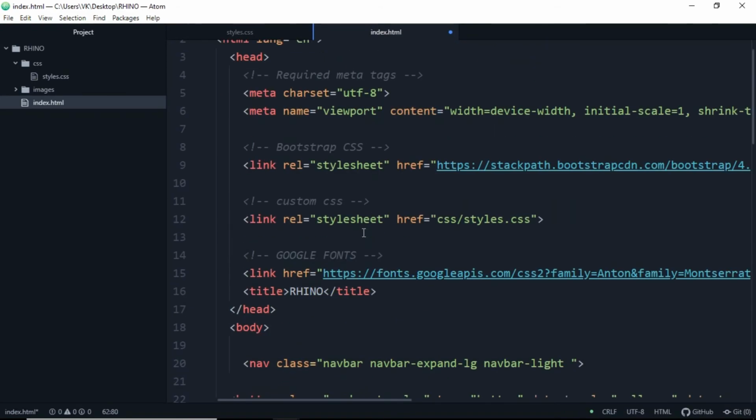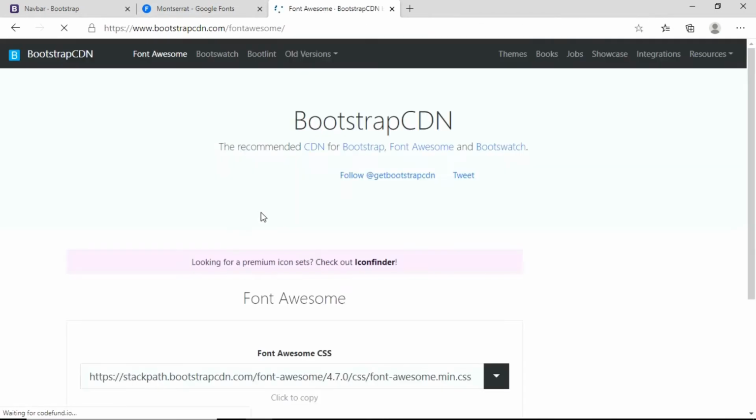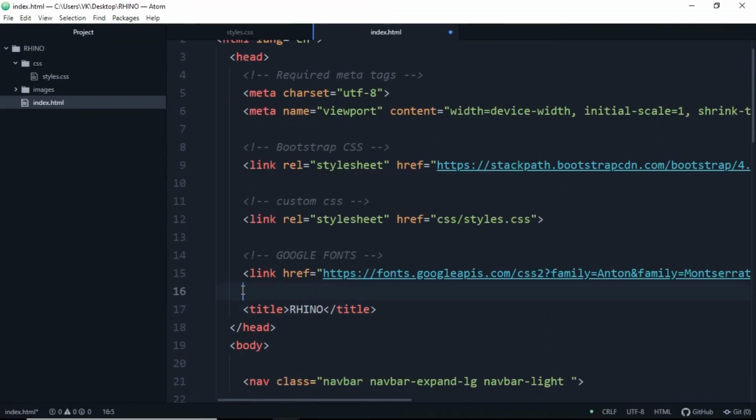Wait a minute, it's messing me up. So yeah, I forgot to add this Font Awesome CDN. Let's copy this out from here. Copy this HTML one and paste it here.